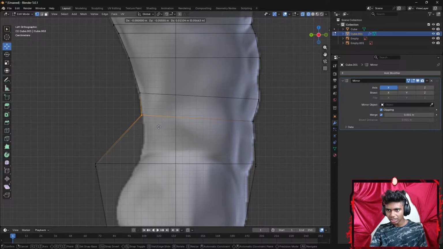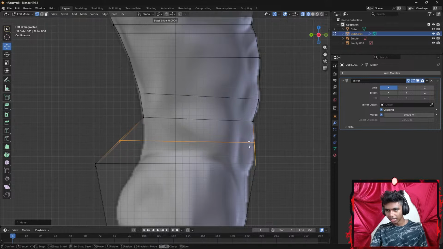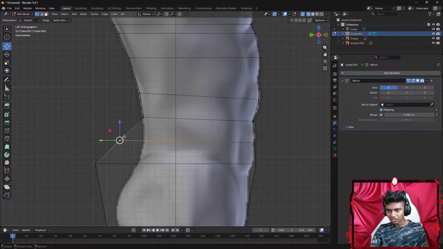Okay, go with G and get that all the way back here. Now I might add another loop cut. Let's go with Control R. There we go. So I'm gonna go ahead and add another loop cut, and then I might actually go ahead and fix the adjustments a little from here. There we go. That's good.